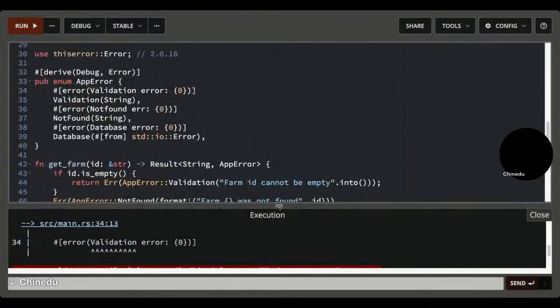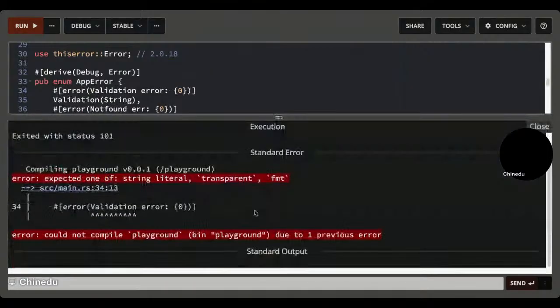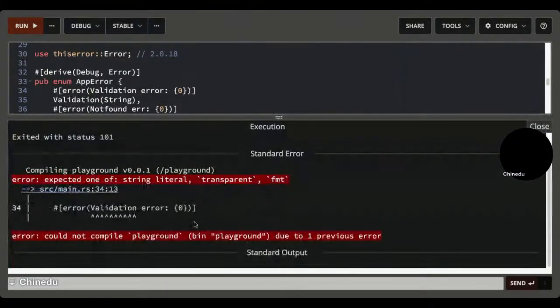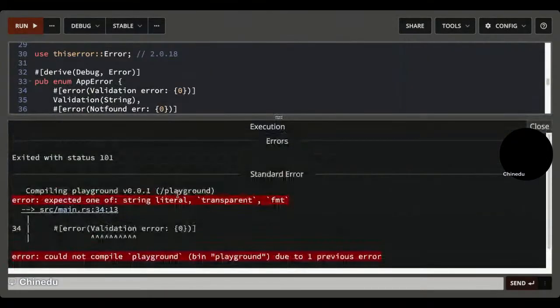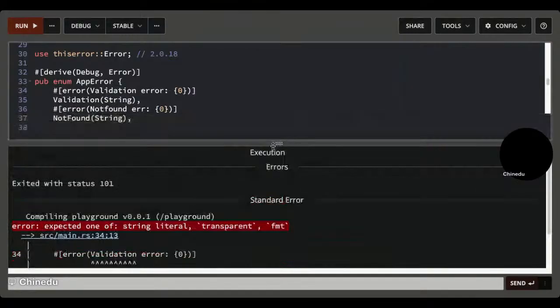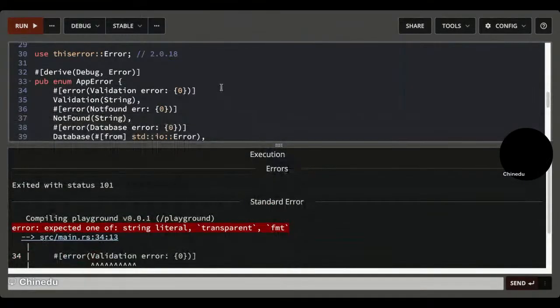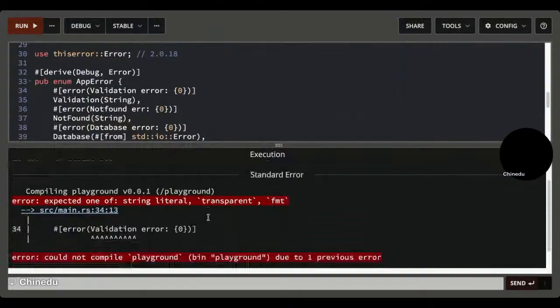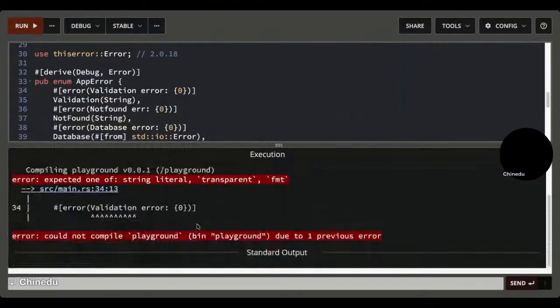Okay, what does it say? Could not expected one of string literal, transparent, FMT. Okay, I think there is an if there is a transparent. I think there should be a transparent FMT or something like that. I'm not really sure, or I would have to check.